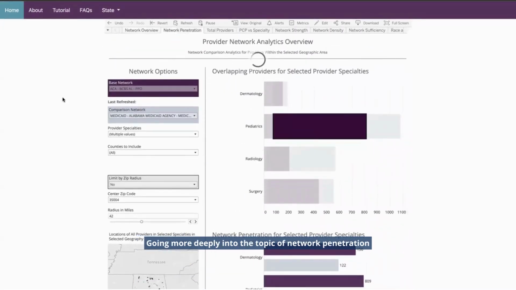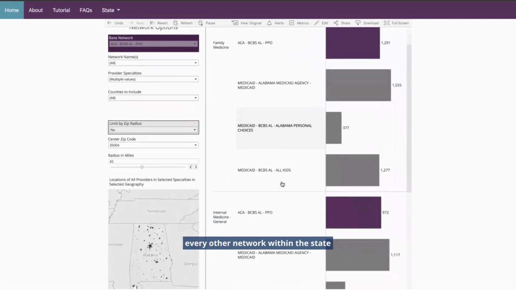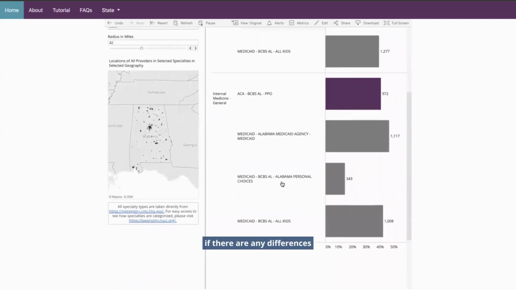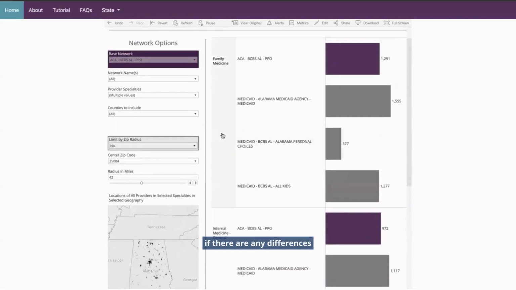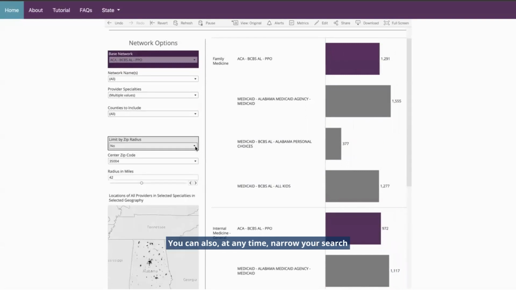Going more deeply into the topic of network penetration, we can click on the tab at the top of the screen to see an overview of all networks within your selected state to see which networks have penetrated a specific specialty more so than others. This is a fairly straightforward tab, but it's pretty great to see how your base network compares to every other network within the state. You can also select specific counties if you'd like to see if there are any differences. You can also, at any time, narrow your search by a specific radius surrounding a center zip code.